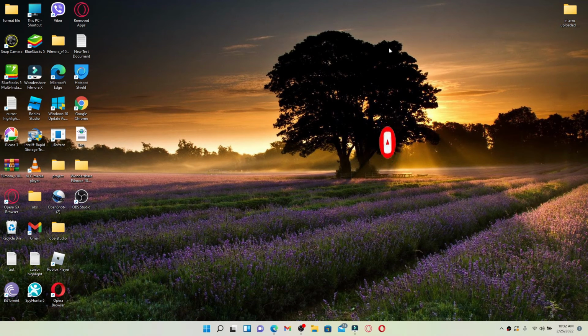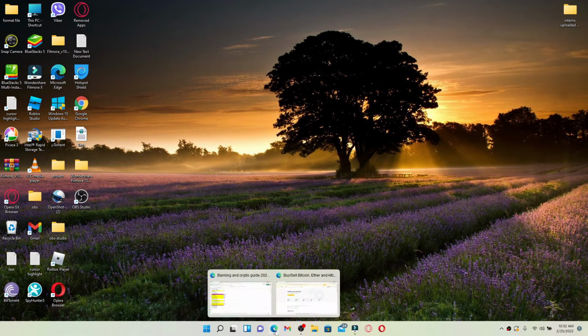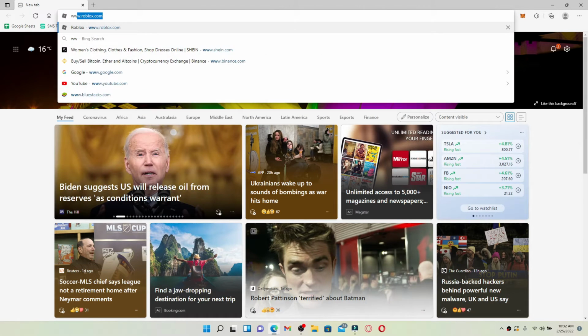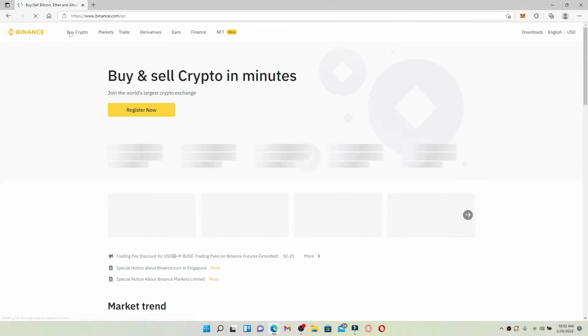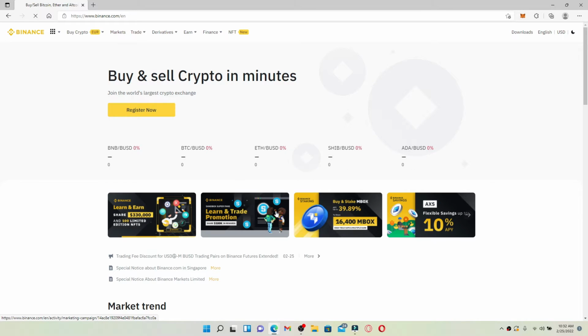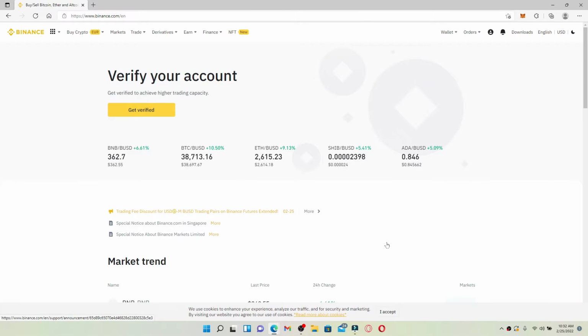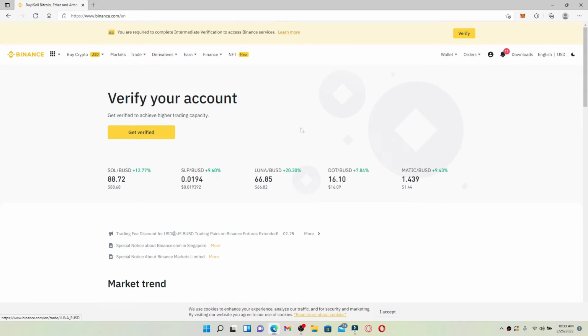In order to buy some Theta cryptocurrency on Binance, follow the steps. Open up a web browser, log into Binance by typing in www.binance.com, enter your credentials in the login page, and once you're logged in, this is how your Binance account will look like. On the top left hand side, you should see a trade button over here.